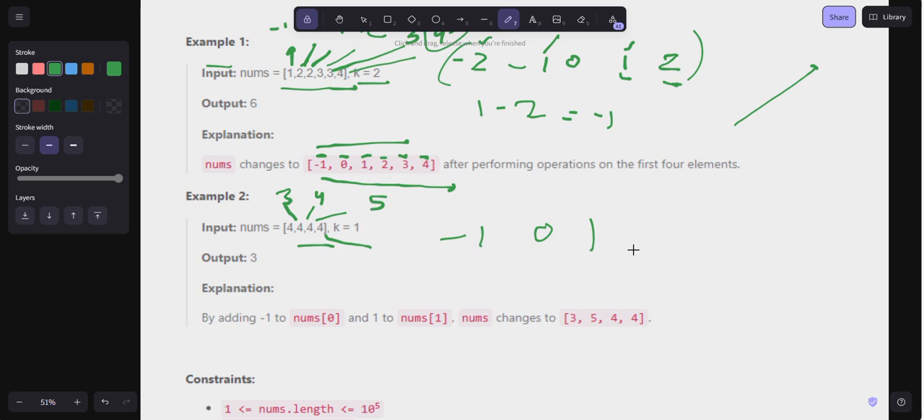Okay, then here 4 minus 1, 3 is already there. Okay, 4 minus 0, 4 is already there. 4 plus 1, 5 is already there. So here I can't change it. Okay, so in the end I'm left with 3, 4, 5 and 4.